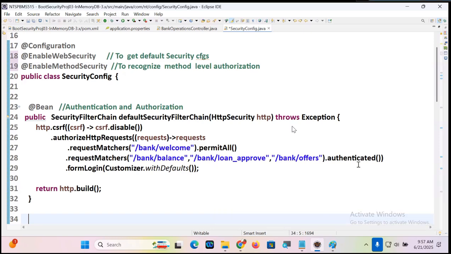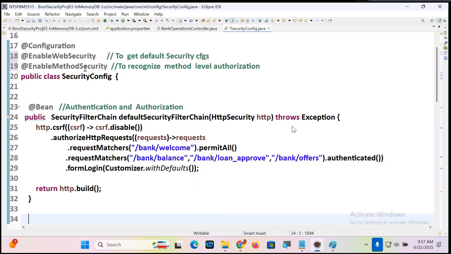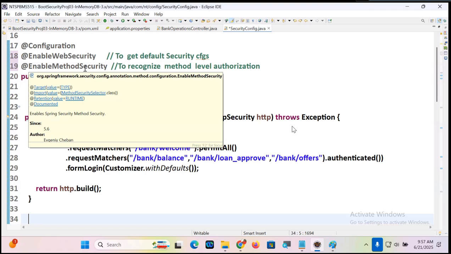Authentication is compulsory, right? But what login do you want? Basic authentication or form login? Dot formLogin with Customizer withDefaults. You get all default settings. So your authentication is done. Method level authorization is there, and for that I said enable method security. So the overall authentication and authorization is covered.